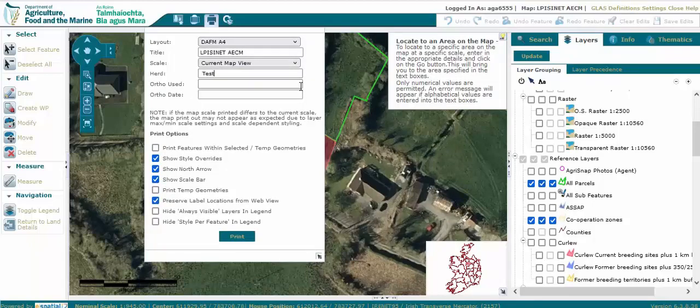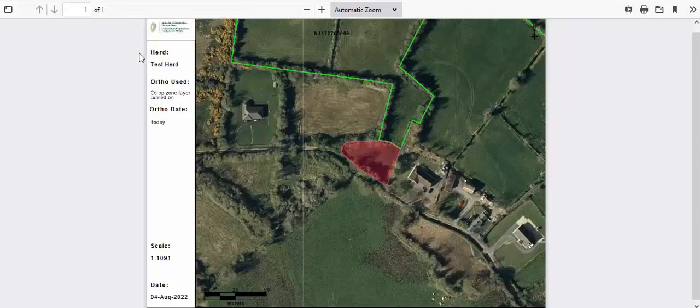If you select A4, you have a number of options where you can enter extra details that will be displayed on the map when it's printed or when it's produced. So if you need to, you can add the layers that you have turned on, the herd number, the date the map was created, but you can use these boxes to complete any type of information that you think would be relevant to you on a printed map. So once you have all your details entered, if you click the print button, the maps will be printed in PDF format. So you have the option of either downloading them or printing them.